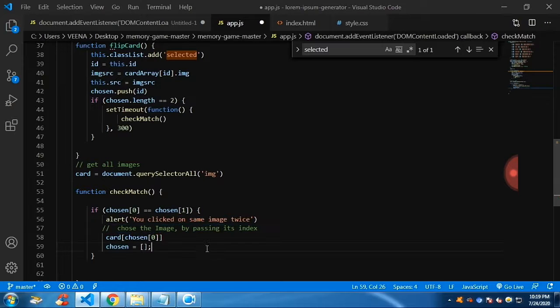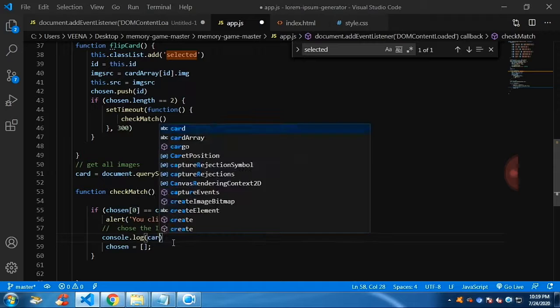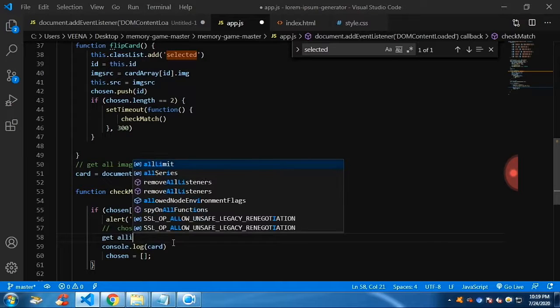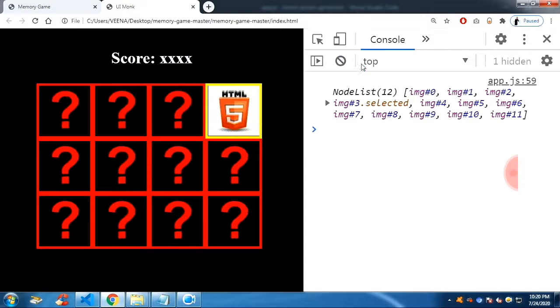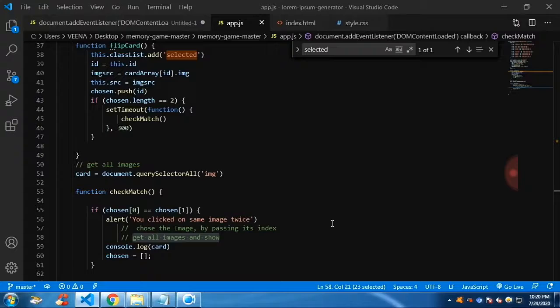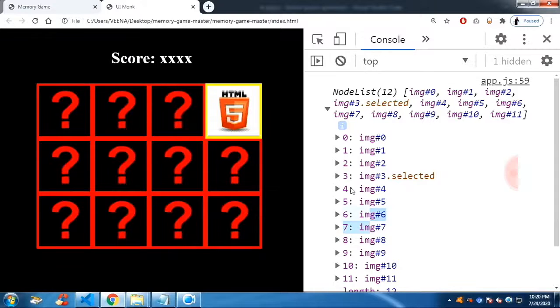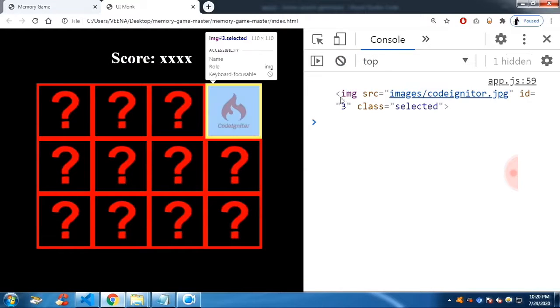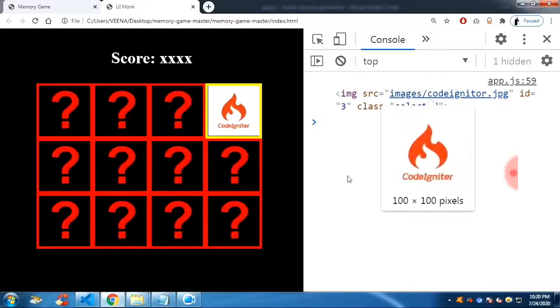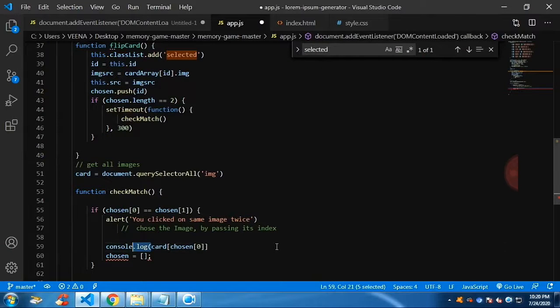So before getting into it, I would like to show you how the images are selected. So let me console the images, the images are in the variable called card. So after every second click I want to get all images and show. So let us see, after every second click we'll get all the images. So these images can be accessed with the index number. So we'll pass the index number. If I pass the index number chosen 0, which is on the first click, you'll see we're getting the image. So that image needs to be replaced with the question mark. So this is for the first click. Do this same for the second click also.